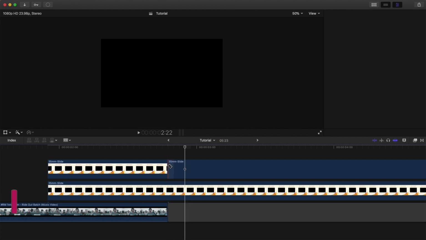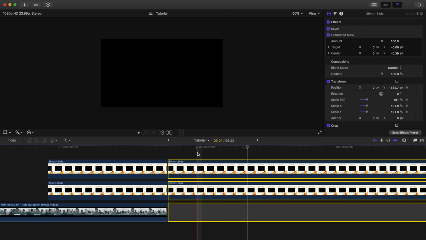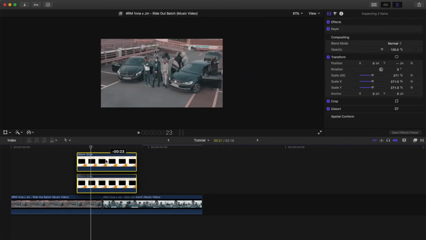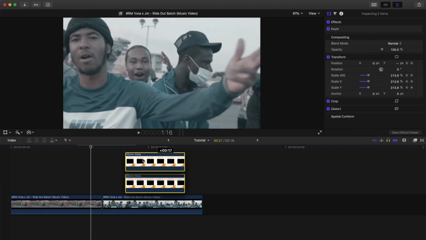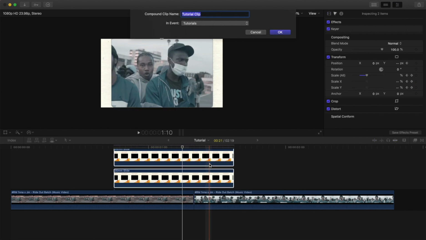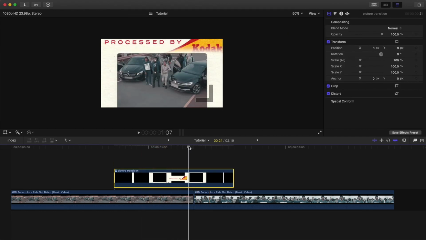Now that you have that, we can just trim these edges, highlight them and delete them. And now what we're going to do is select the slide and drag it to wherever you want the transition to appear. So I'm going to drag this in between these two clips. In this case, we can just group these. So we're going to create a group, and we're going to name this picture transition.